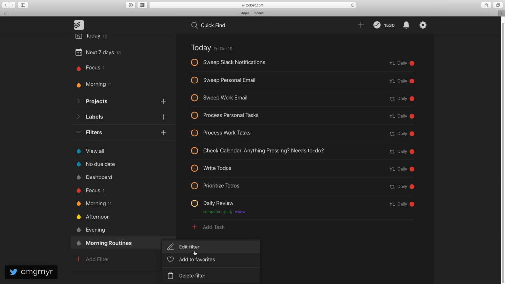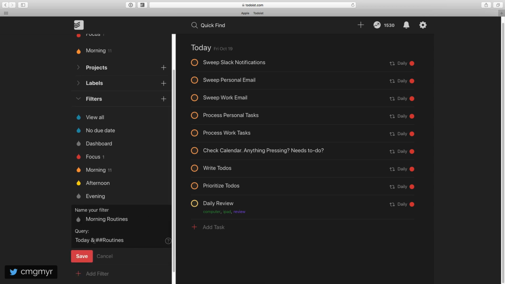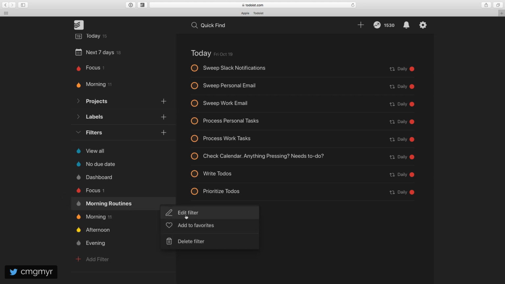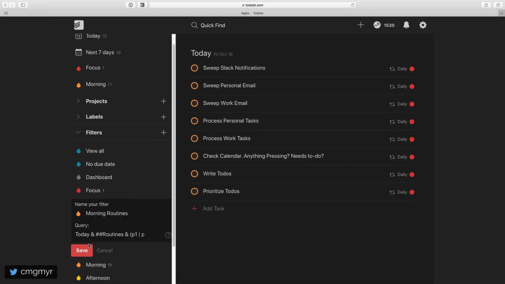But we aren't finished with our filter, because we want today and everything in the routines and subproject, and flagged as P1 or P2. And this will be similar to our morning filter. So if we save that, now we are going to get only our morning routines. And if we happen to have any other routines that are marked for the morning, they will pop up here too. So let's move this up right before morning. And let's just change the color of that too. Let's do the same orange.